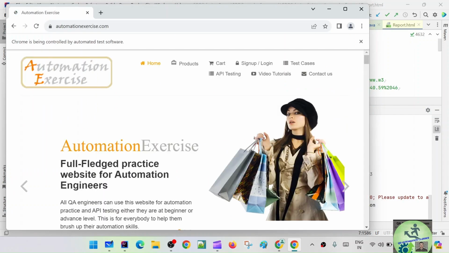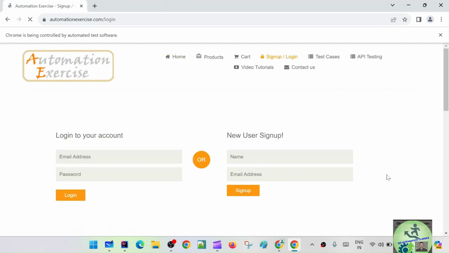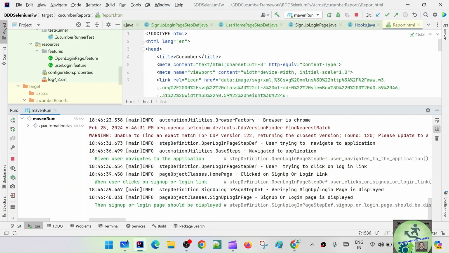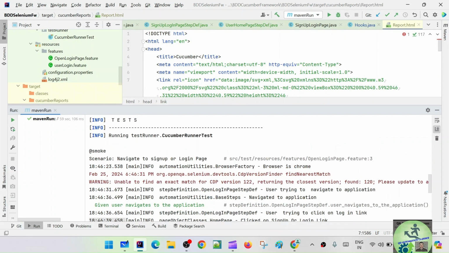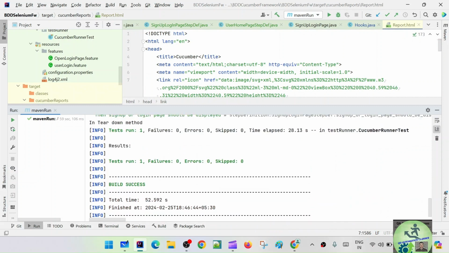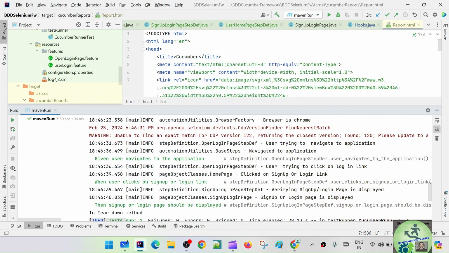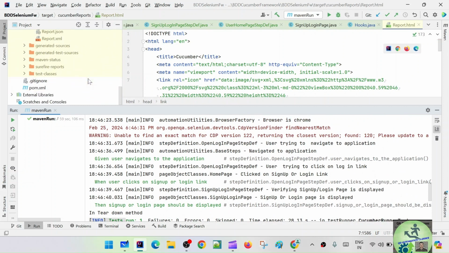So now the browser is opened. Now expanding. Okay, clicked on sign up or login link, then closed it. Okay, perfect. So now once the feature file got executed, there was one scenario to be executed, and that also passed. So now if you see, we don't see that message, right?